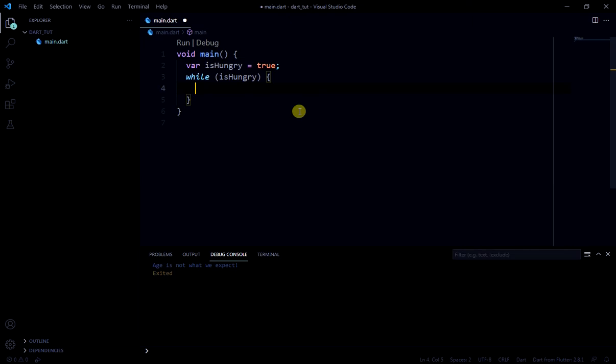So for example, I could have another variable just to track how many times I want to eat. So I'm going to have var count equals 0.